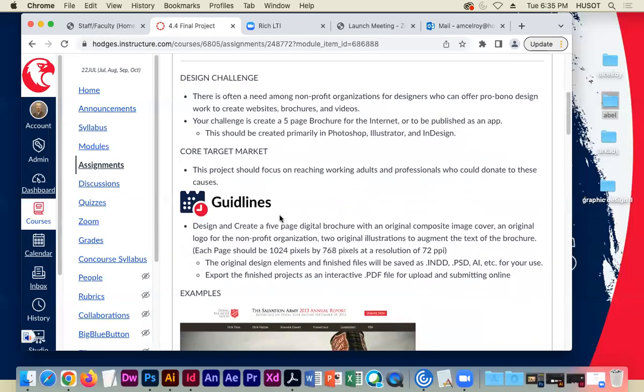We're going to be building this five-page brochure with a cover image and an original logo for the nonprofit. I'd like to see at least two illustrations as part of your layout. So in essence, a cover page and four interior pages. Remember to save your original source files.